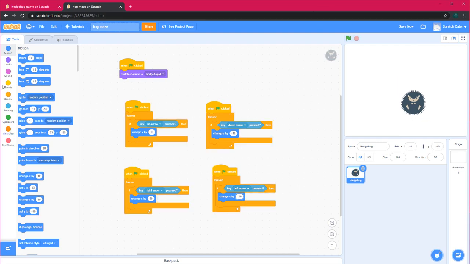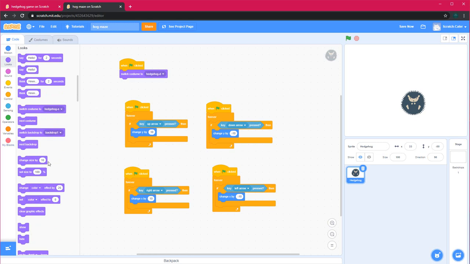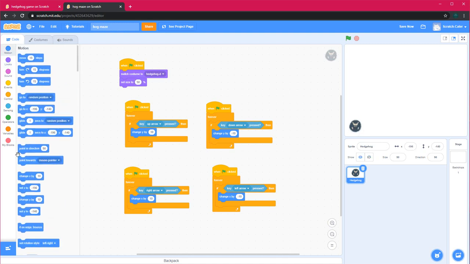Next thing is, in Looks, I need to set the size to maybe 50%. This is 50%. Then I want it to go here. So in Motion, go to -190 and -1. So I'll go here. I can move around.